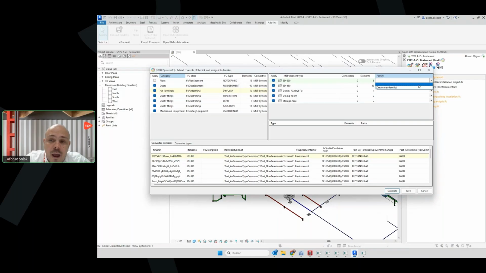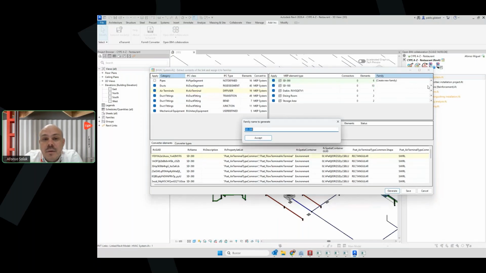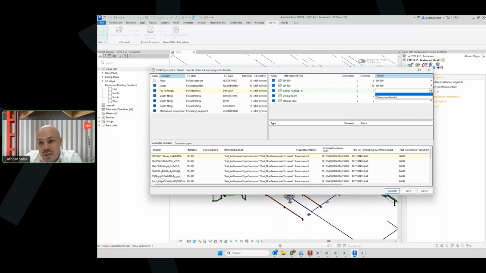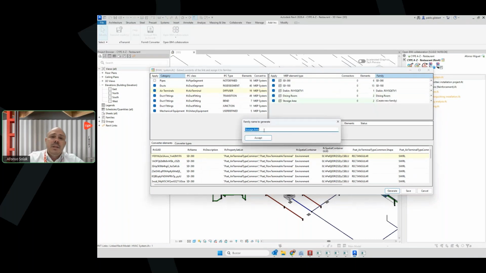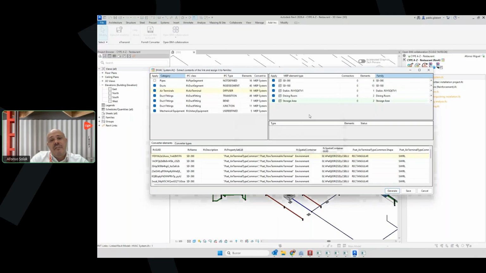In my case, I don't have families in this project. Most of the situations, maybe you don't have those families. In case you don't have those families, this is a new feature. You can click here and create a new family. And here the plugin will create for you new families according to the geometry that you have in the IFC and also the information, the parameters that we have in the IFC. And here you establish this correlation between what you have in your IFC and the final elements in RVT, or native in Revit.